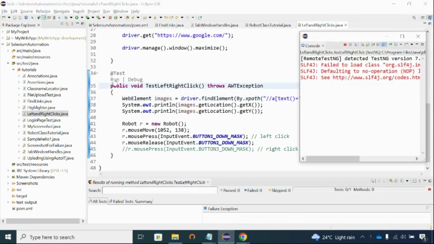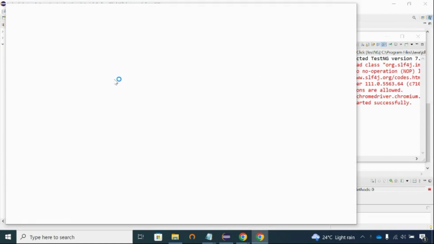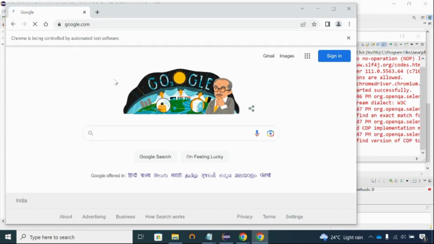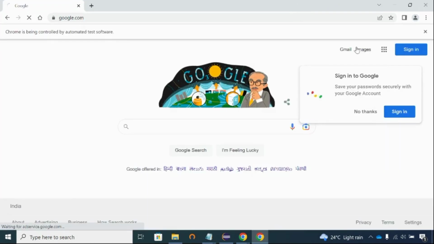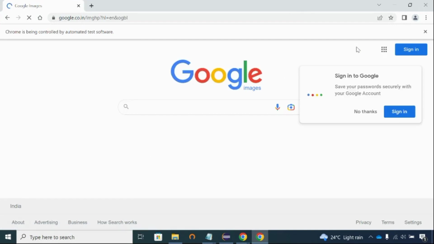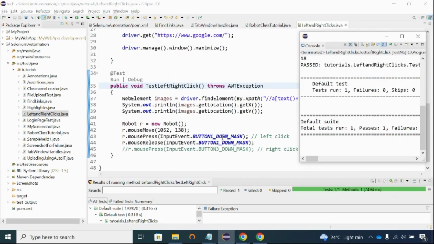Now let me run this code. So as you can see, it has clicked on this particular images link and it has redirected to the images page of Google. Okay, so it has run successfully. So now the left click is successful with the help of the mouse. Now let us proceed and see whether it can do the right click.